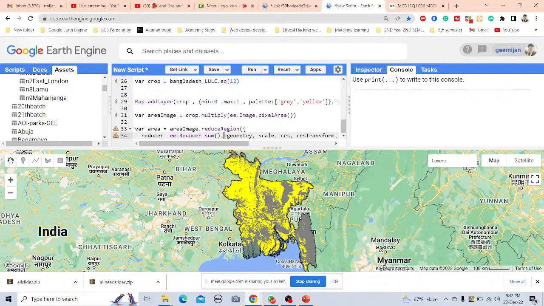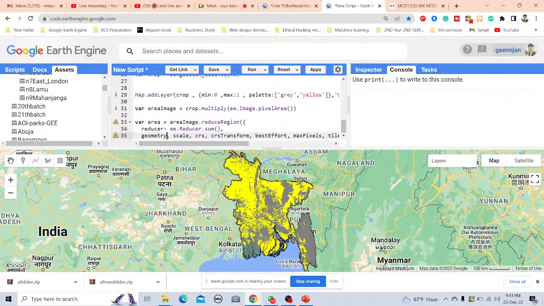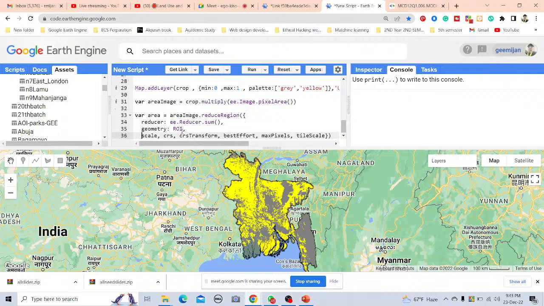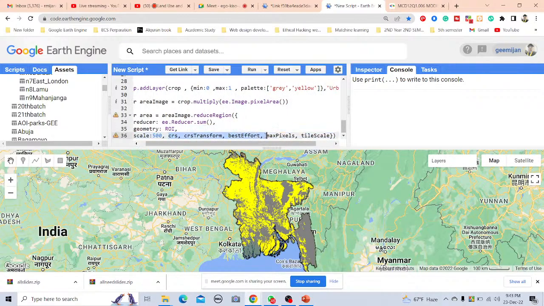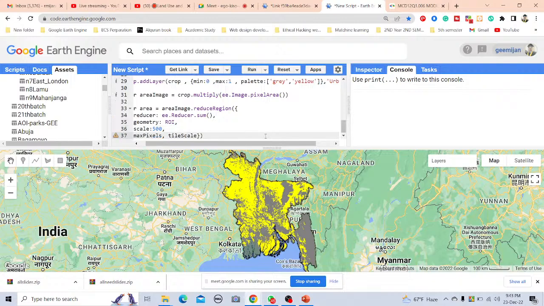Then I use the geometry. Geometry is my boundary area, so the boundary area is the ROI. Then scale is my satellite image resolution. This time, MODIS is 500 meter. Then CRS is not needed; I simply remove it. Max pixels is needed because this is a big region, so I can simply put 1e13. Tile scale is not needed; I simply remove it. Okay, so I can get everything in here.